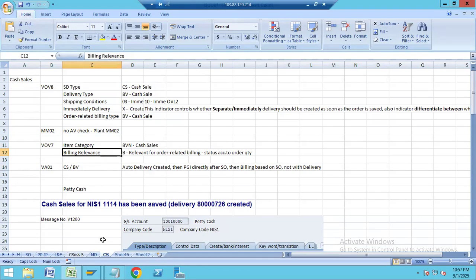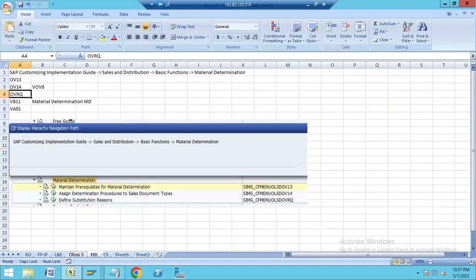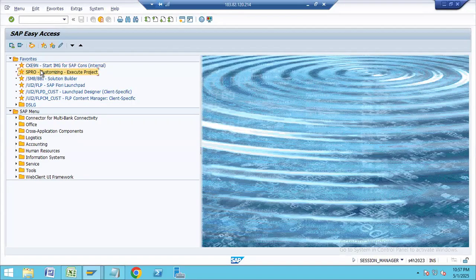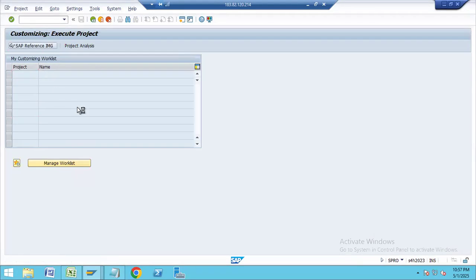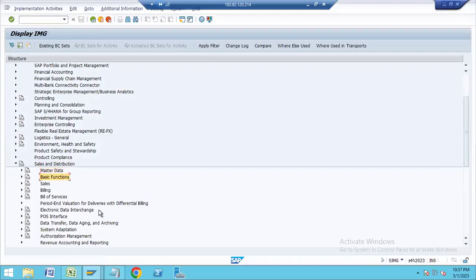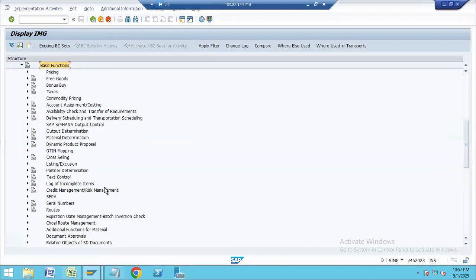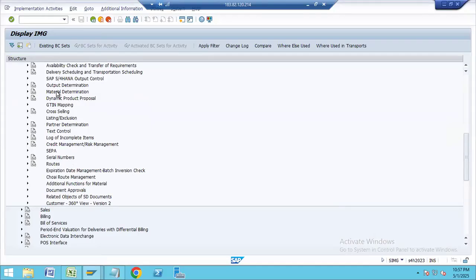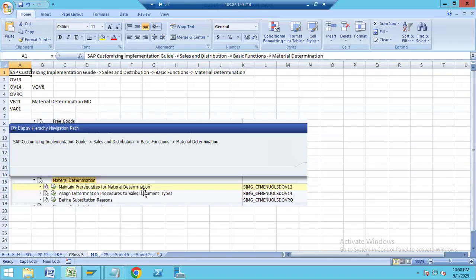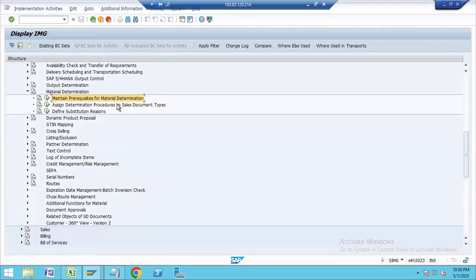Okay, now coming to the material master data. In material master data, what is it? I'll just go with SPRO. SPRO. So it's all the same steps: basic functions, material master data, material determination. So if you look here, I have taken the screenshot also. Okay, maintain prerequisite for the material determination. So all these things are there.